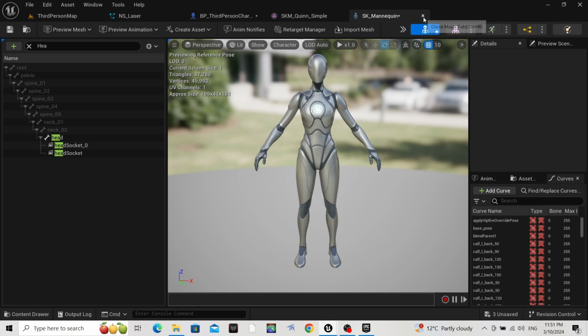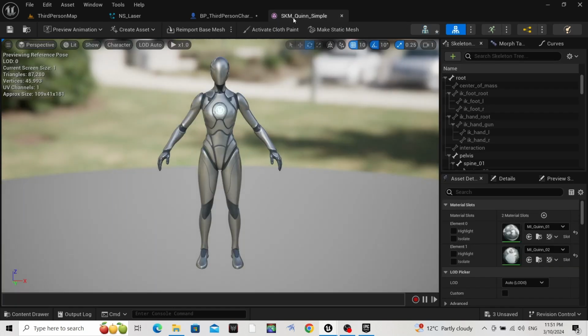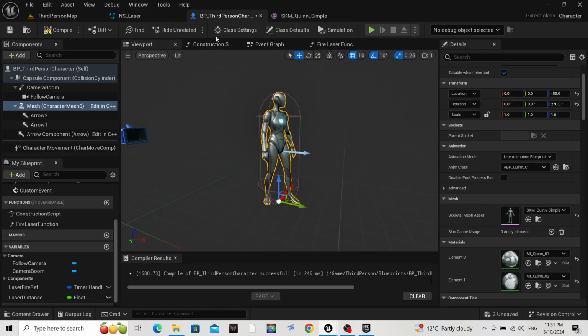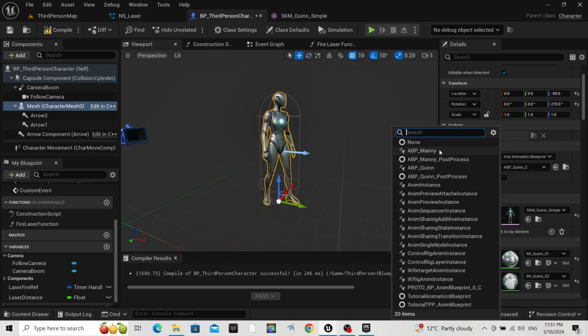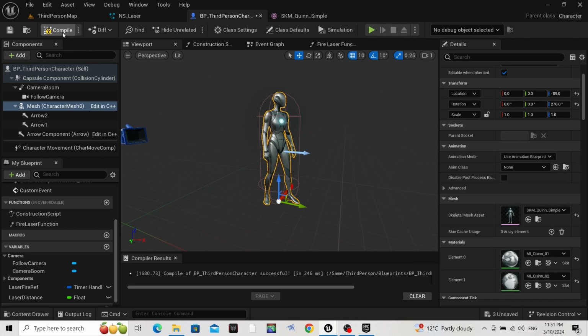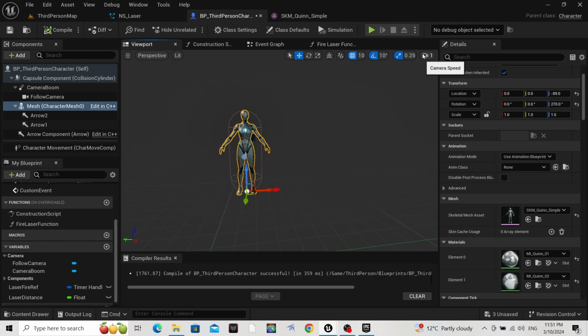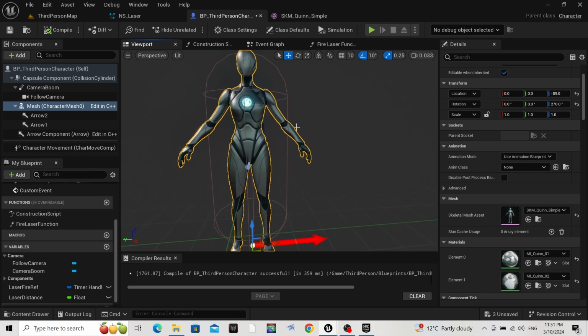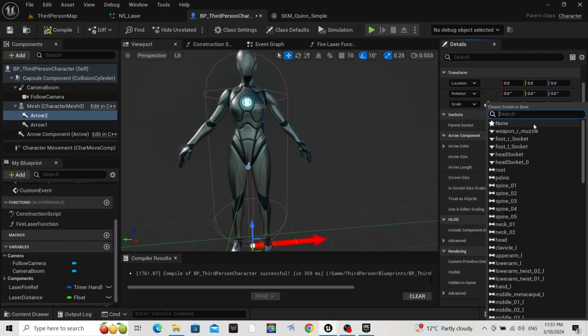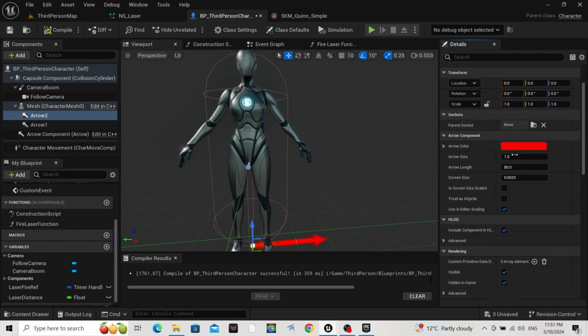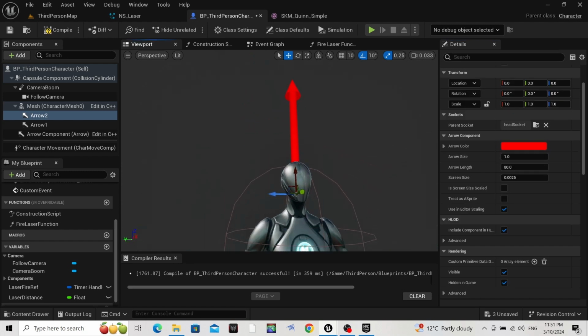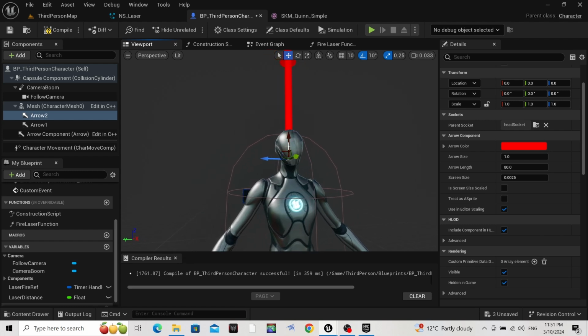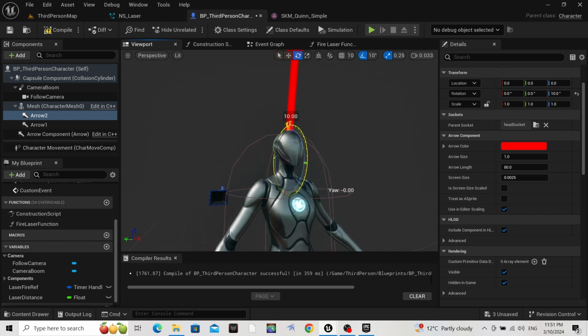We're gonna close out of there, and I forgot to save, but you should always save. Yeah, and I'm just gonna make this animation blueprint to none, just so my character doesn't move around. I'm gonna adjust the camera speed to my comfort, and now we're going to just place these arrows on our character, because these arrows are going to dictate where our lasers are gonna fire from. So I chose arrow 2, and then I parented it to a socket, which is our head socket.